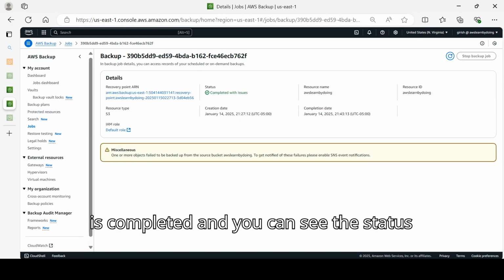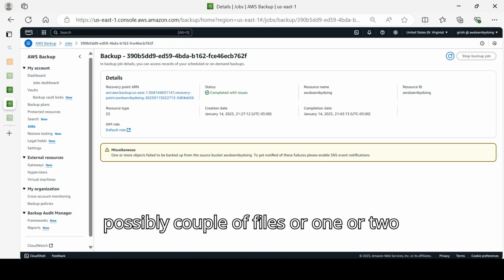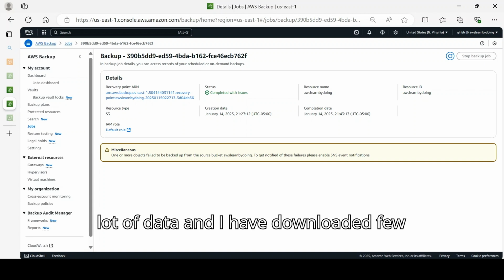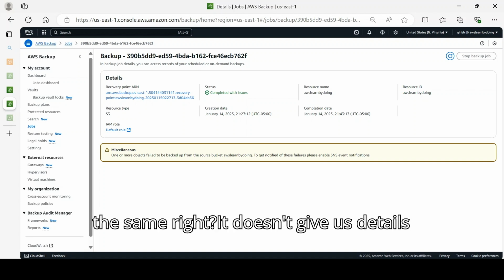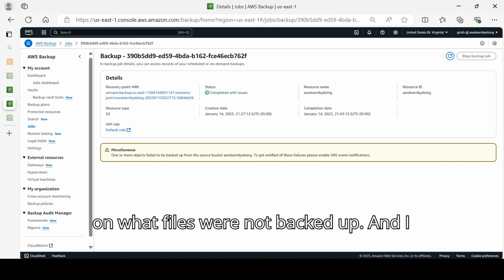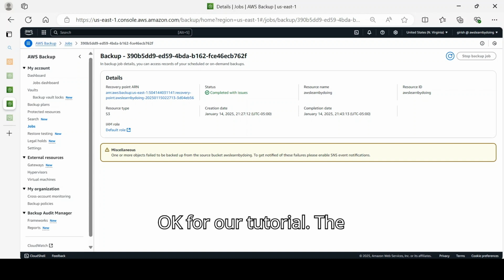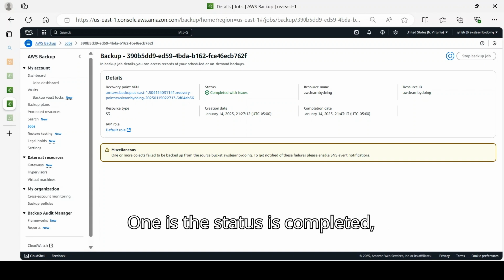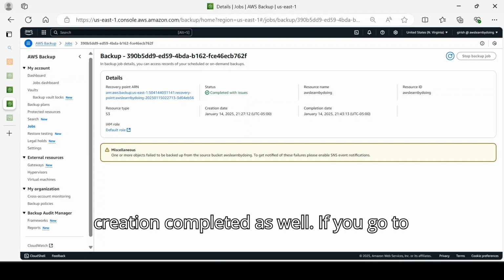Backup is completed, and you can see the status which says completed with issues, and possibly one or two files are not backed up, as this S3 has a lot of data and I have downloaded a few softwares there. So it's possible that one of the files is not backed up, but there is a message which is calling out the same, right? It doesn't give us details on what files were not backed up, and I couldn't find those details, but that's okay for our tutorial. Okay, so two things you need to make sure before you proceed with the next step. One is the status is completed, and the second thing is whether index creation completed as well.